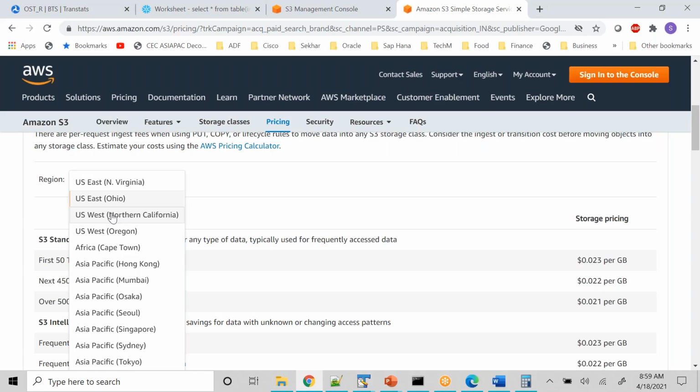Mumbai is expensive. In the US they can set it up. That is the reason they have set it up in North Virginia and Ohio, not in San Francisco or New York. They have identified some regions where the land price is cheap. That is the reason they can serve you for a cheaper price.